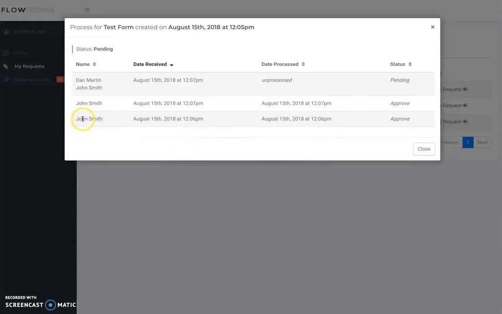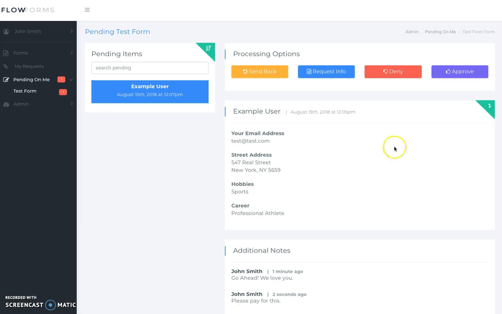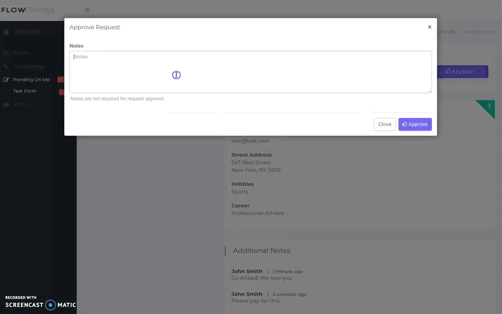So the first principal, I know it's kind of confusing because it's the same person, but the principal was John Smith. They approved it, and it went to Human Resources, where John Smith got it and approved it. And when John Smith approved it in Human Resources, he then sent it to the 2 users in payroll, Dan and John. So we can see that it's unprocessed and it's still pending. So let's go back and approve this all the way through.